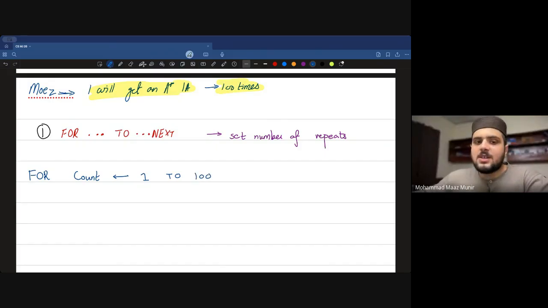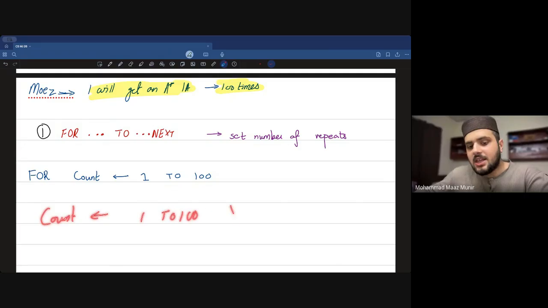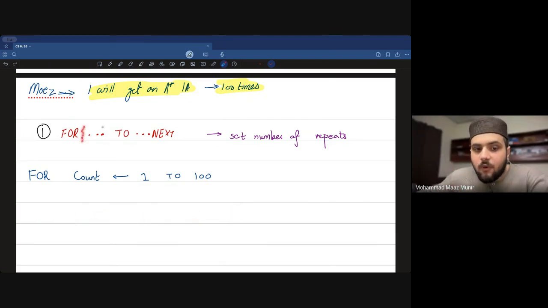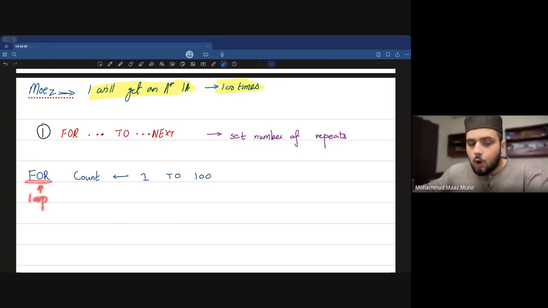So this statement is basically saying that you need to start off with a loop. Now you cannot just write count 1 to 100, this statement would be incorrect. Why? Because it's not within the loop boundary. This 1 to 100 is only valid when you write it alongside the for statement. So you write for, which tells the computer, okay, this person is going to be making use of a loop or is going to repeat a code for a set number of times.